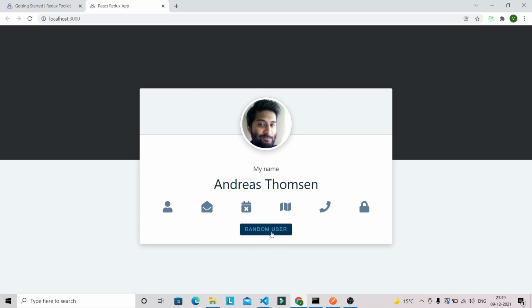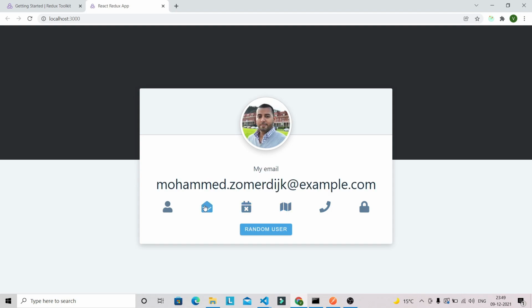If you click on random user, you will get the random user details, and here you can hover. You get the contact, the address, the age, the email, and the name. So it is working now. Guys, all looks good now. We have successfully implemented this random user application with the help of RTK Query in our React application.